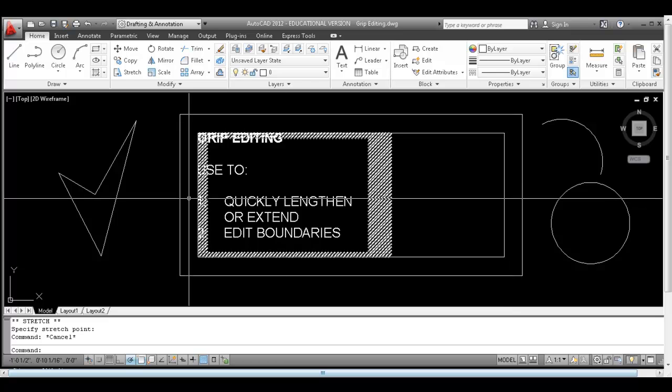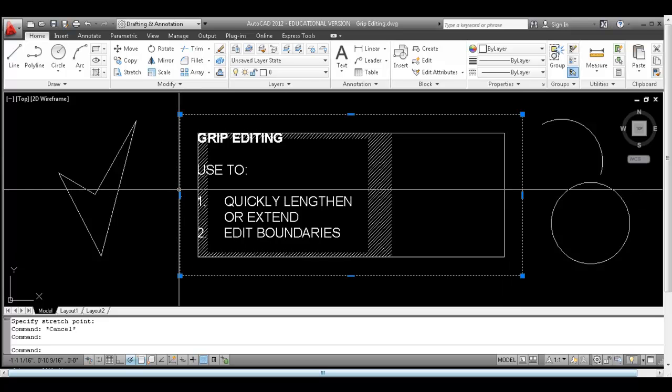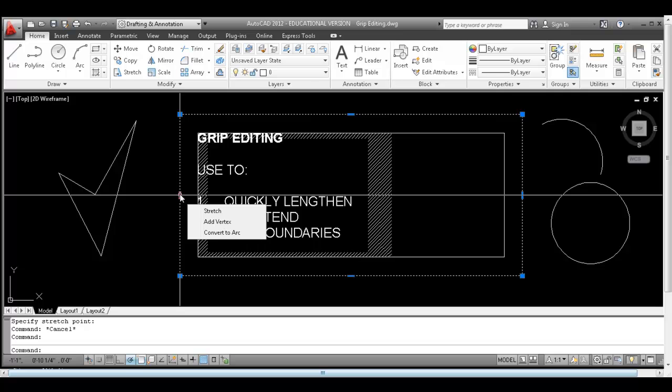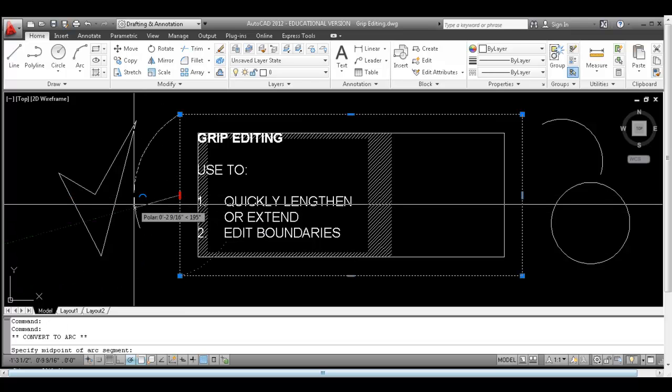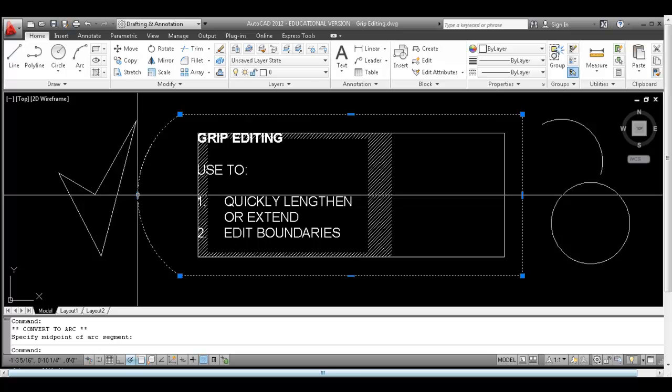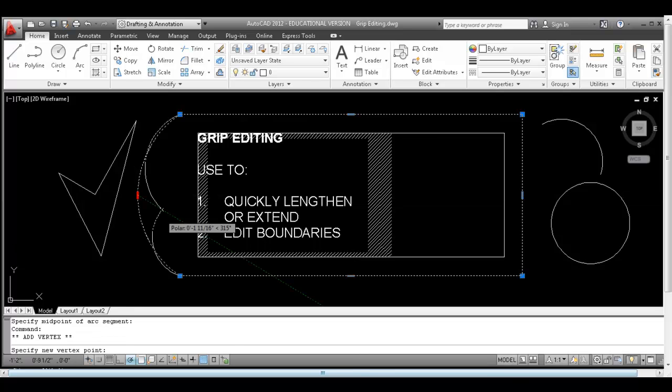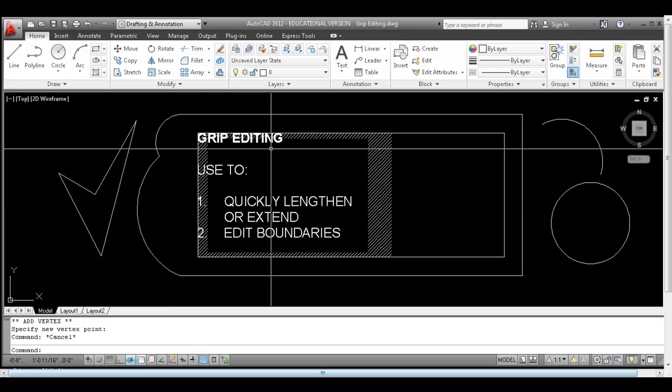You noticed whenever I activate the grip by hovering over it, a couple of different options show up. These don't show up for every grip point. We'll see with arcs and circles there are different options as well, but I can add a vertex to a polyline grip, and I can also convert it to an arc. So if I convert it to an arc, I then get to select the radius, or if I would like to add a vertex, I can do that as well.